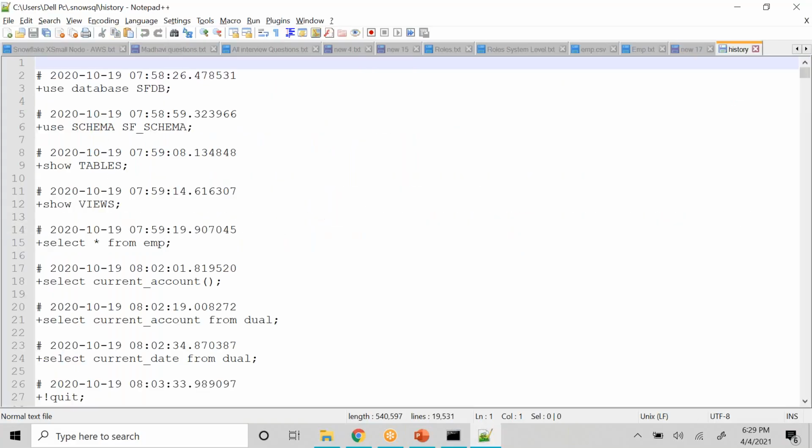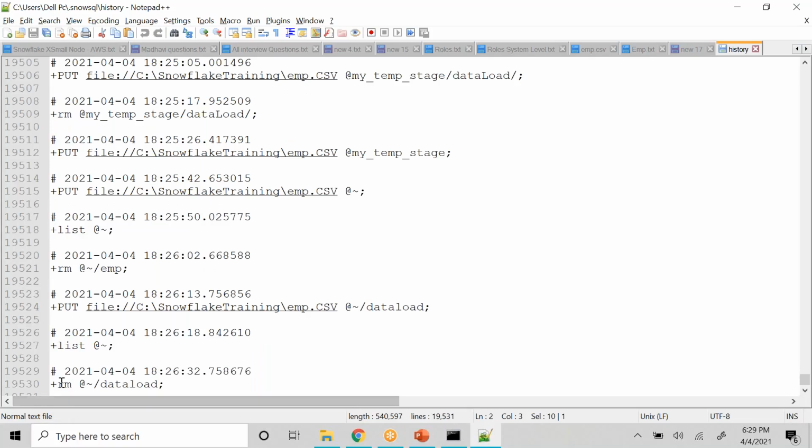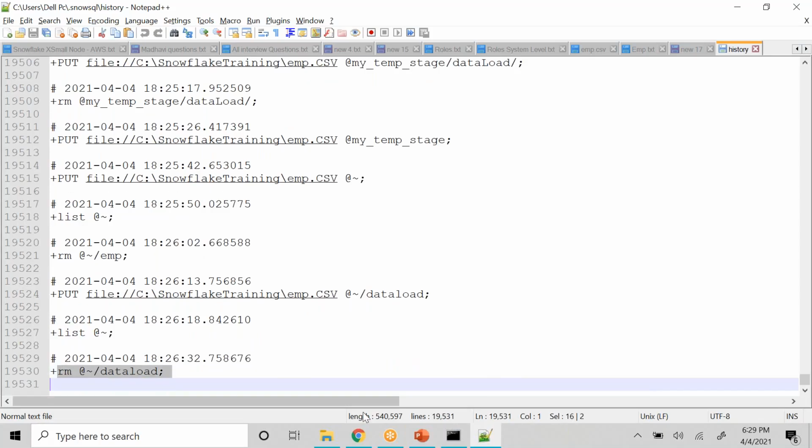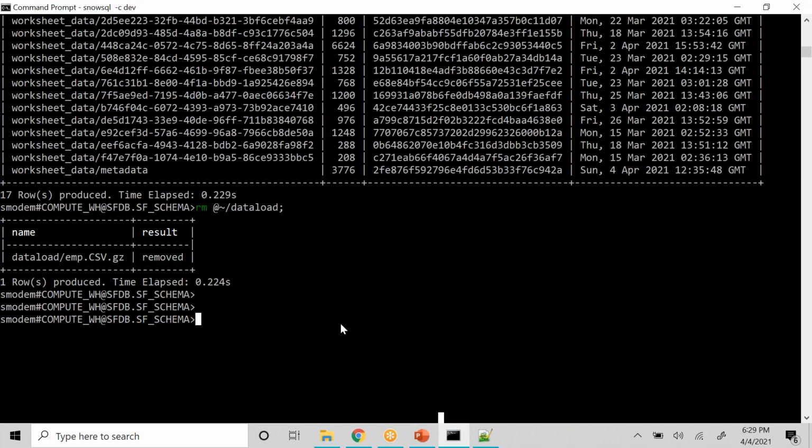Edit with Notepad. The first date is 2020-10-19. From there, whatever commands I have used are all there until the last command. Remove at the rate of data load. Similarly, in your workspace you can also see the history command there. The history tab is there, that's all.